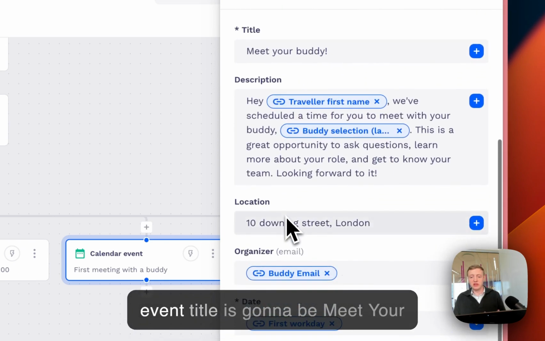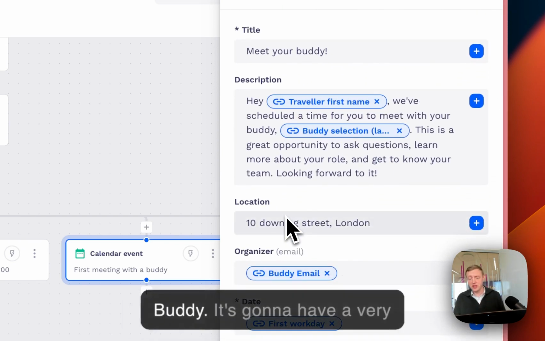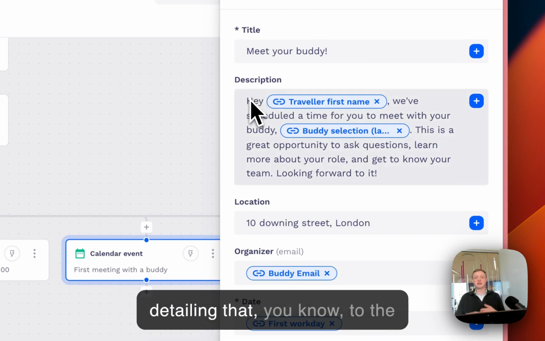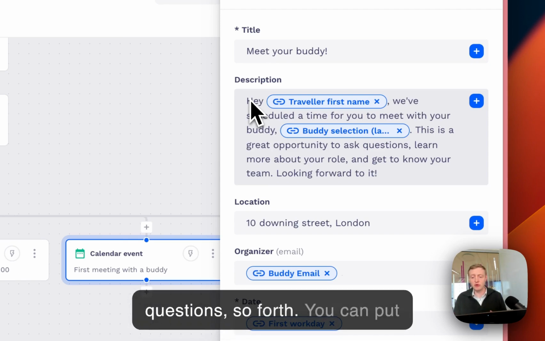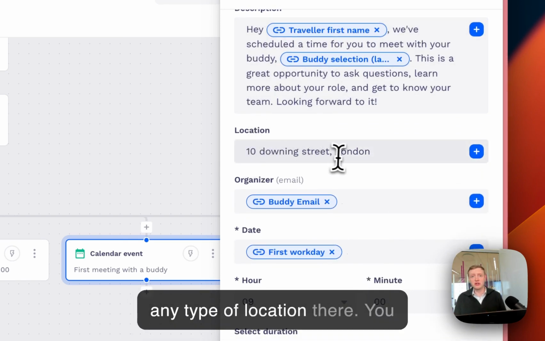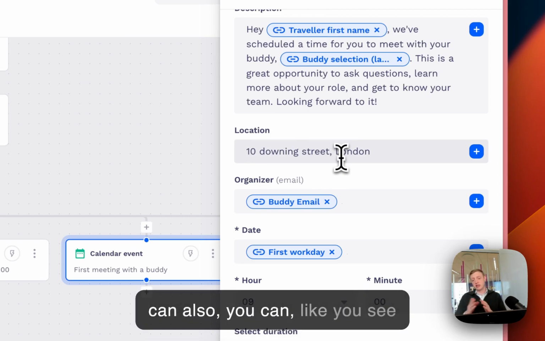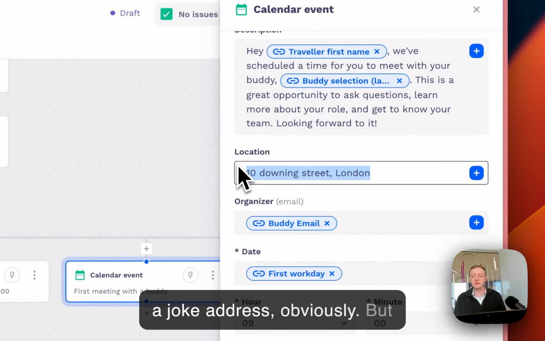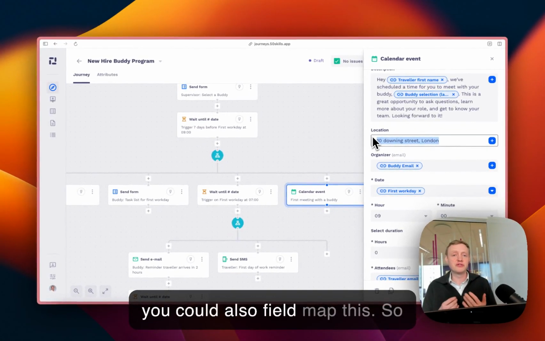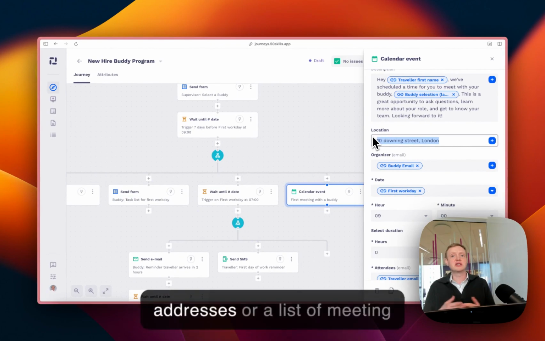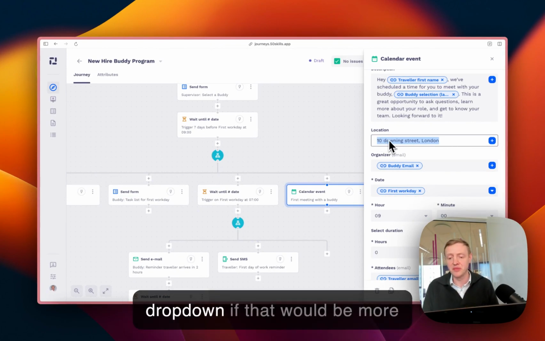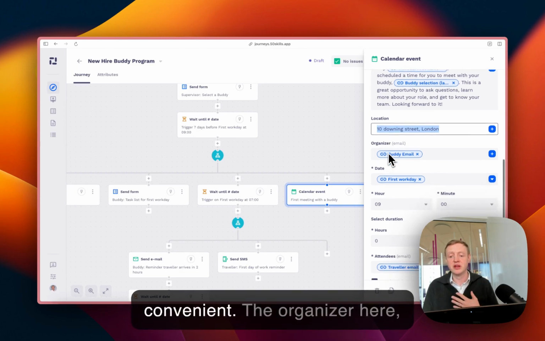So the event title is going to be Meet Your Buddy. It's going to have a very simple description here, kind of detailing to the traveler who their buddy is and that they can ask them questions, and so forth. You can put any type of location there. You can see here, it's hard coded with a joke address, obviously. But you could also field map this. So if you have maybe a list of addresses or a list of meeting rooms, those sorts of things, you could just pick those from a drop down if that would be more convenient.